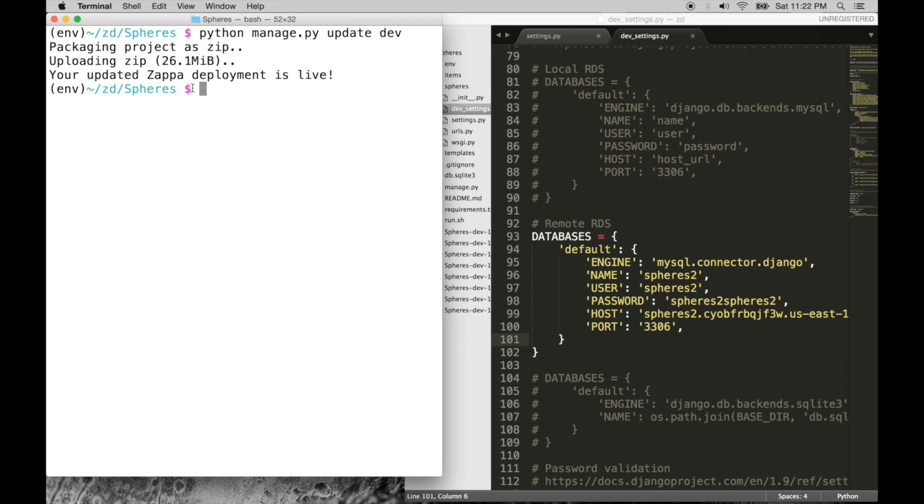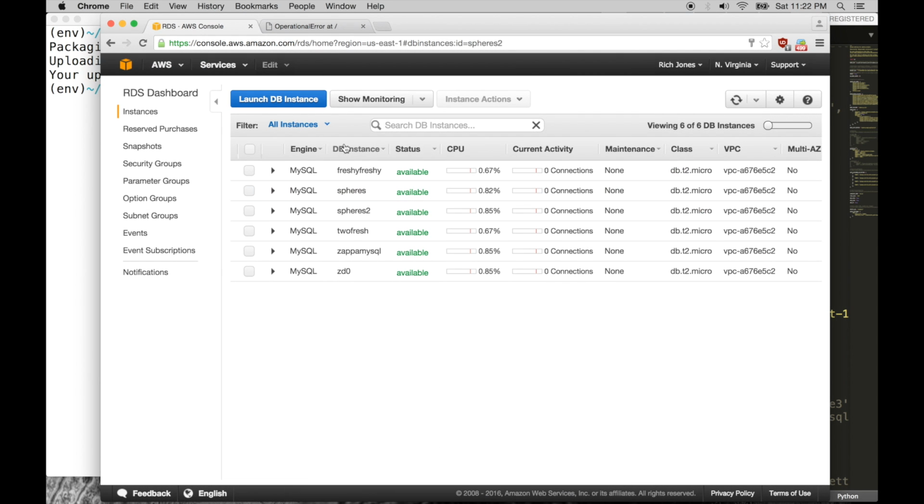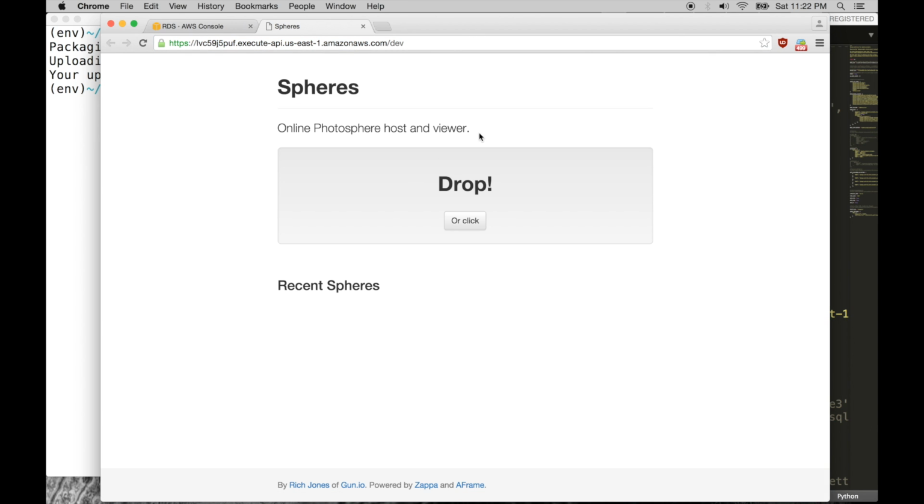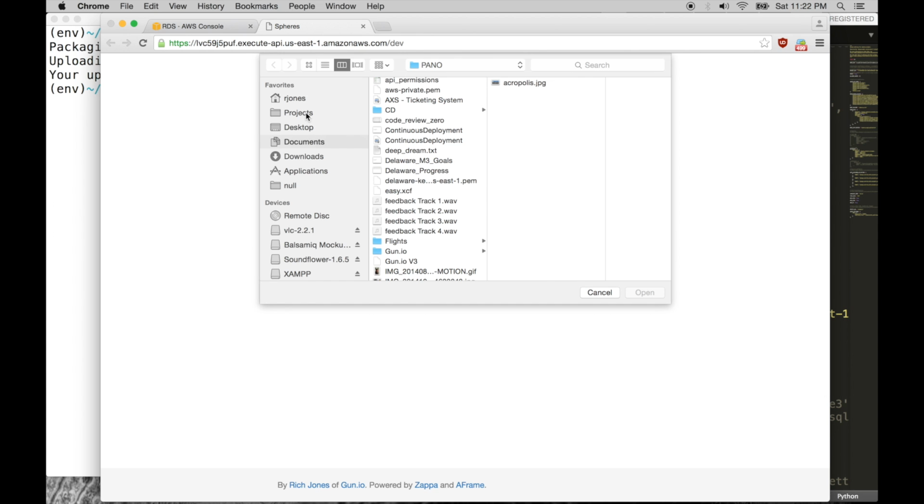I will admit that I had to do this twice because I forgot to comment out the SQLite database instance in the remote settings, but now our code has been updated. So if we go back to the same URL that we were given before, we can see that our Django application is operating nicely on AWS Lambda.